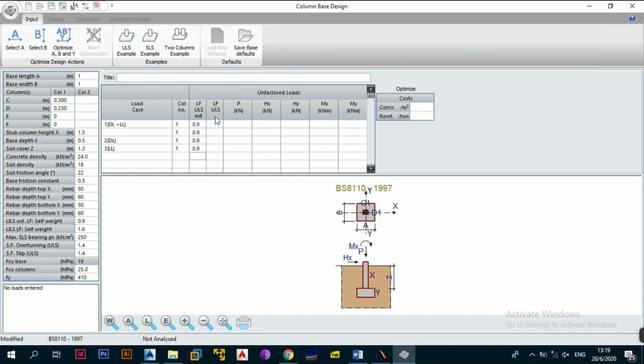Then the limit factor when it comes to the ultimate limit state, remember, it's this one. And wait, this is the limit factor. This is for ultimate. Yes. Sorry about this. This is supposed to be 1.4 since we are using BS. Remember about that. This is going to be 1.4, which is when it comes to self-weight.